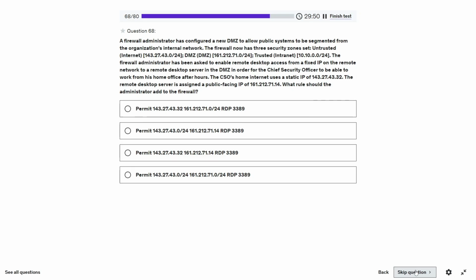A firewall administrator has configured a new DMZ to allow public systems to be segmented from the organization's internal network. The firewall now has three security zones: untrusted internet, DMZ, and trusted intranet. The firewall administrator has been asked to enable remote desktop access from a fixed IP on a remote network to a remote desktop server in the DMZ in order for the CSO to be able to work from home.